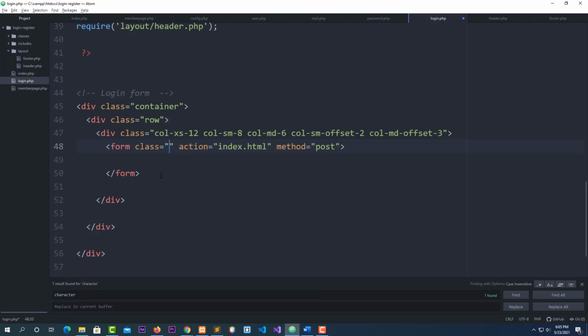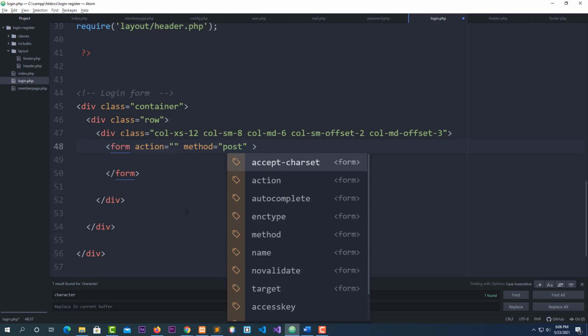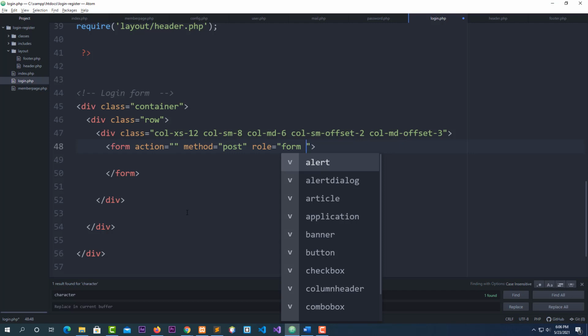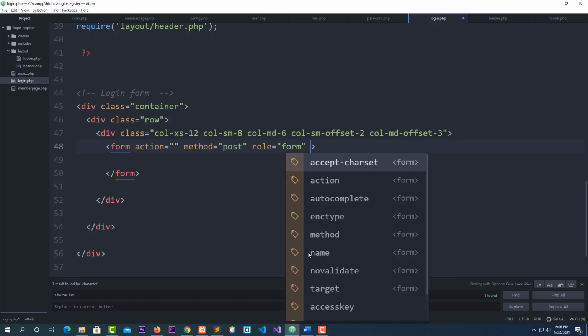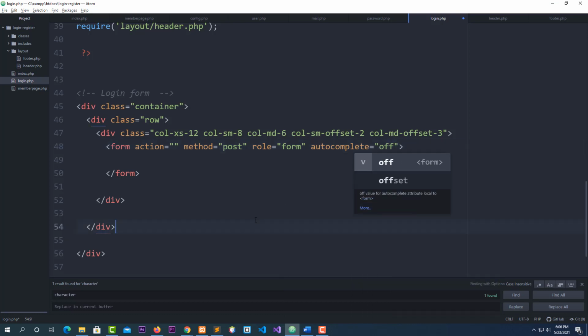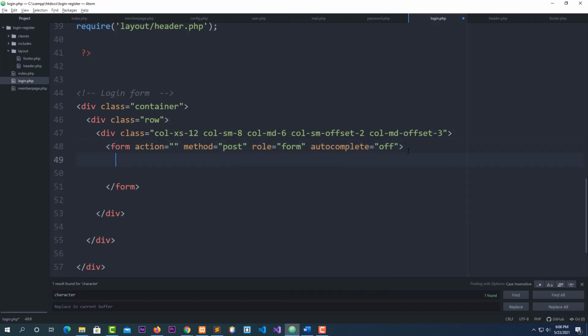I'm going to say form. We need no class, you can cut this. For the action, leave action empty. For the method, post, this is good. Also, I'm going to use a wall form. And I'm going to say autocomplete off. Okay. And inside of this form, the first thing I'm going to pass is a header.